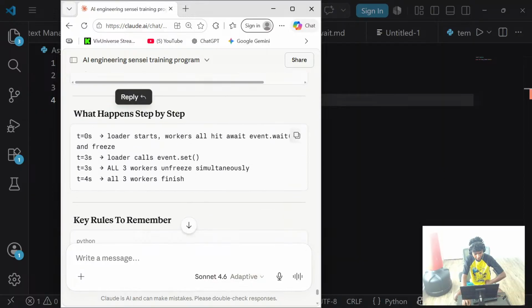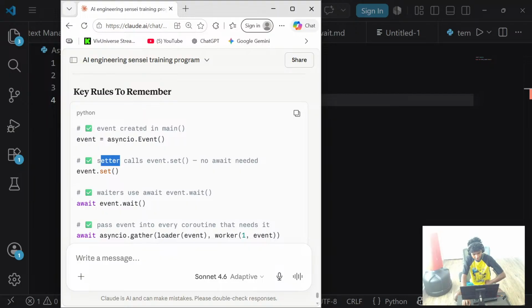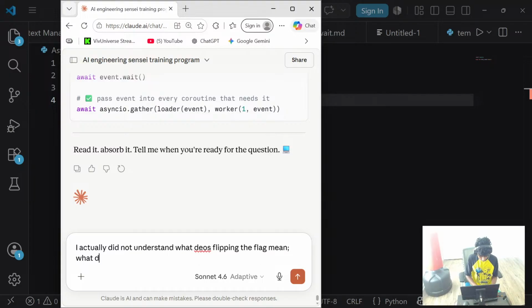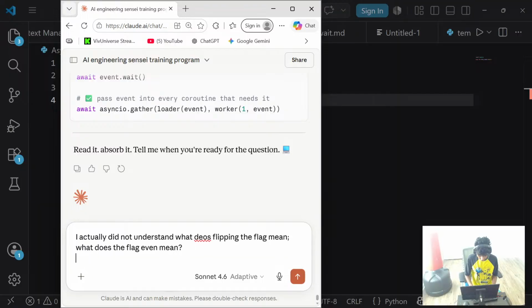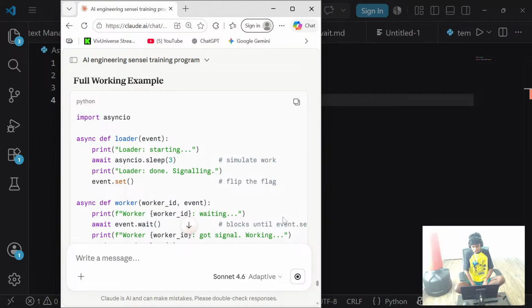What happens step by step? T equals 0 seconds, loader starts working, all events hit. Key rules, setters. Okay, I actually did not understand. What does flipping the flag mean? What does the flag even mean? Huh. Guys, we'll have to work with a lot of practice questions here, I can tell.